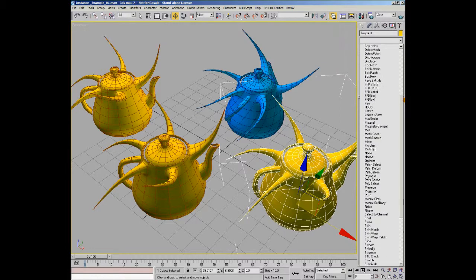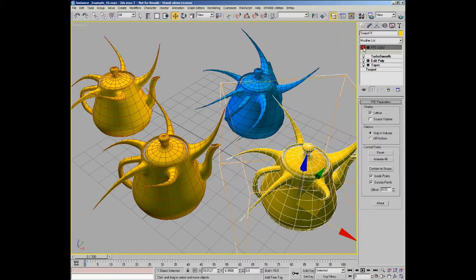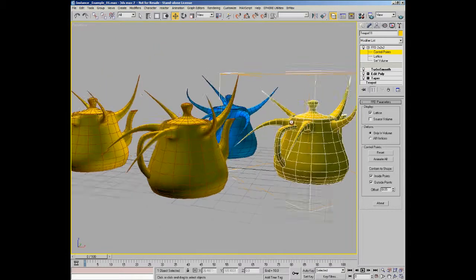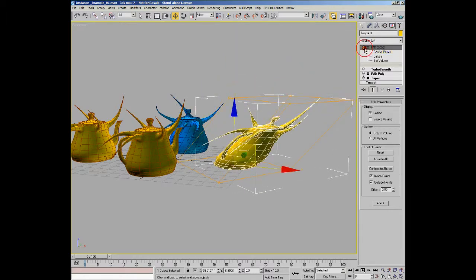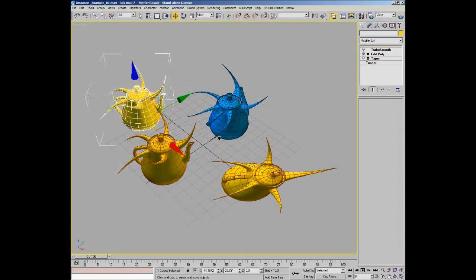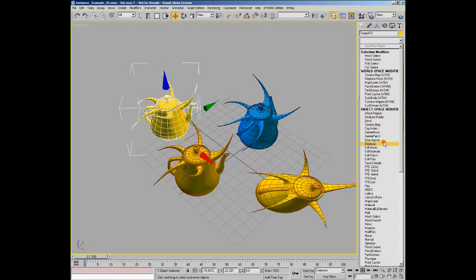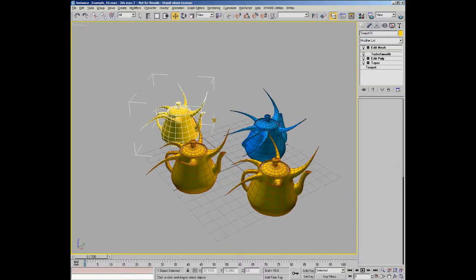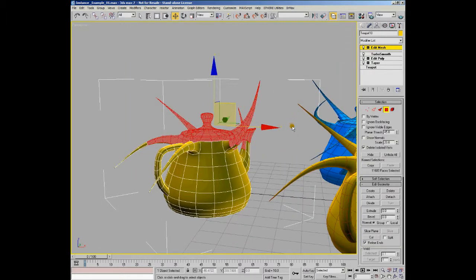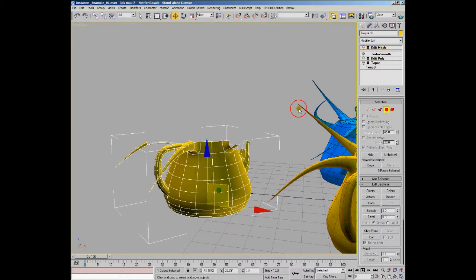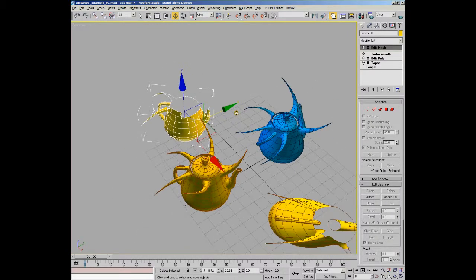I'll go into each one and make a small adjustment. With this one, let's say I'll put a lattice on there, and I'll go into the control points and quickly do something with those. Just move it over here maybe. And for this object, I'll put an edit mesh modifier on. And there it is. And I'll go in and select some faces, and I'll delete those. There we go.